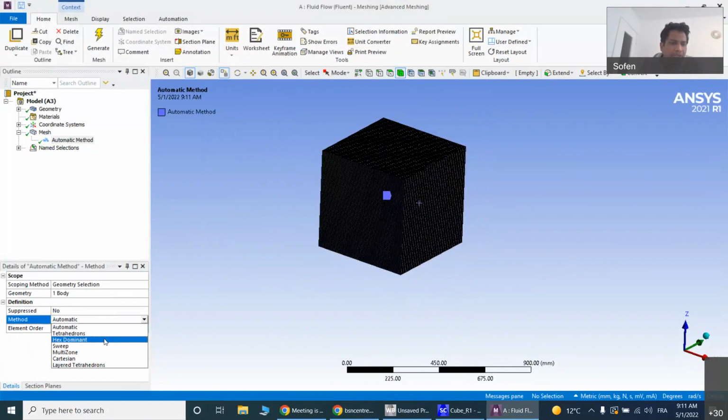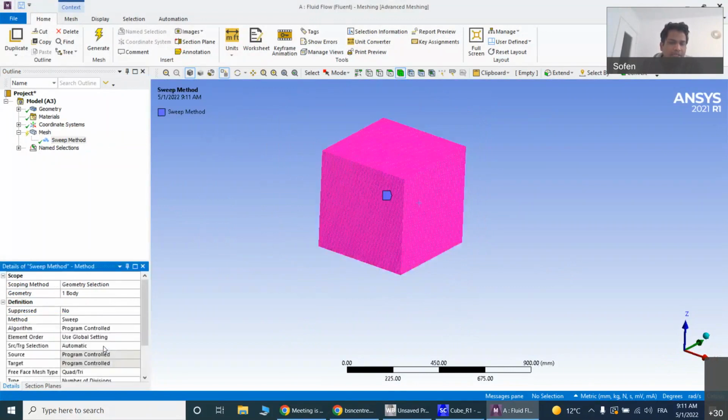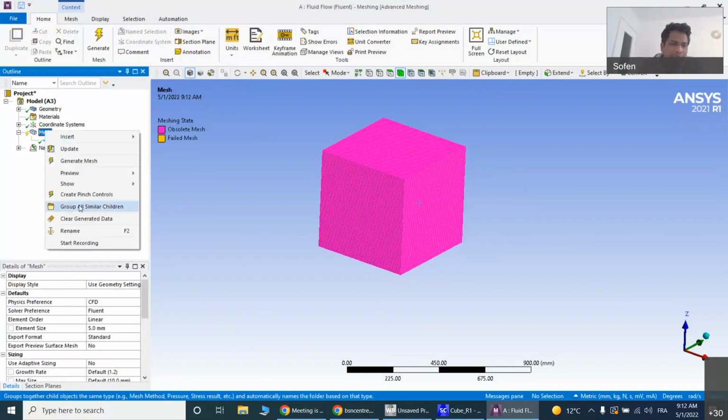Options like tetrahedron, hex dominant, sweep and all. Let's go with the sweep mesh. Sweep mesh is useful if you have a surface mesh and want to extend it in a lateral direction and cut it. Then the sweep mesh method is basically a good method. Okay, now first clear the generated mesh.